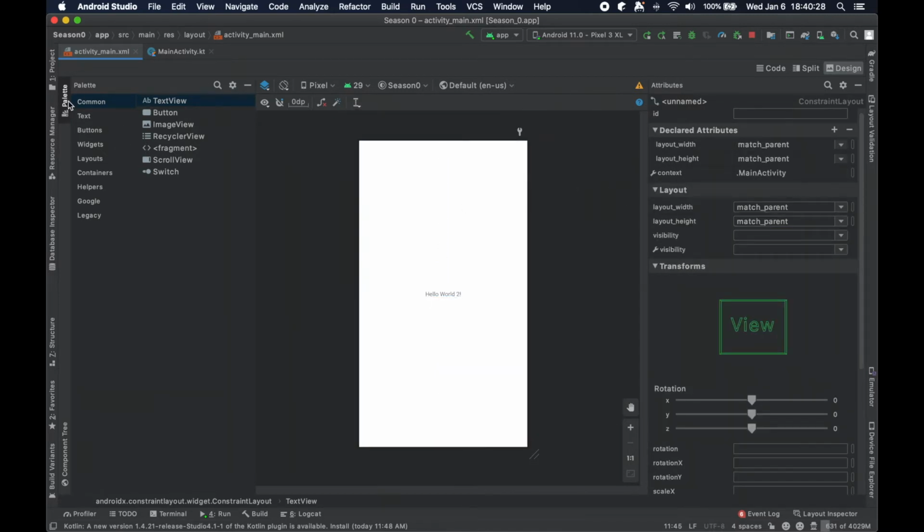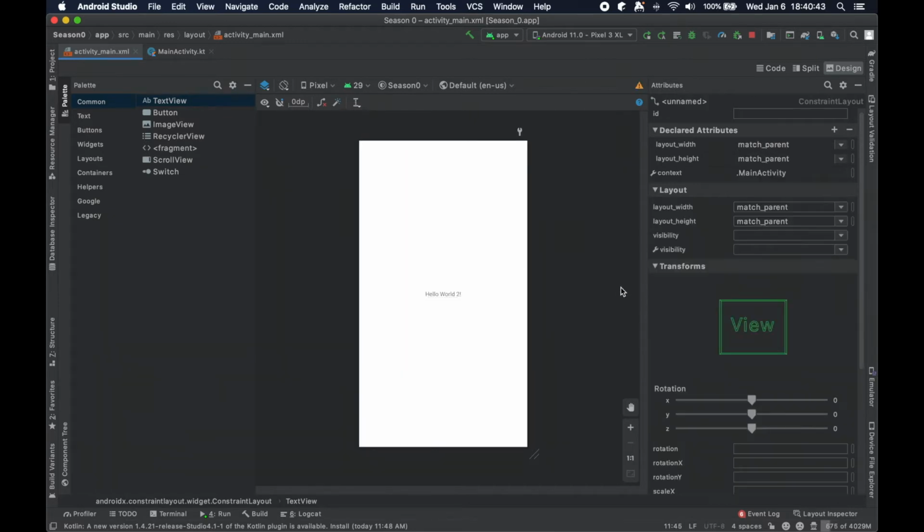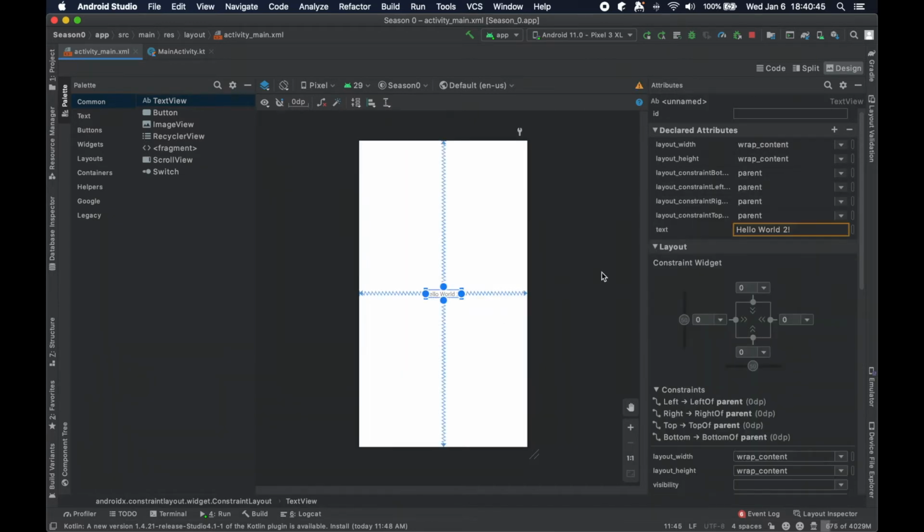On the left here we have the palette, which has all of our UI elements broken down into categories, and then you can very easily take one, drag it onto the screen, and now you have another text view on there. We're going to remove that for now because I think this is worth talking about.